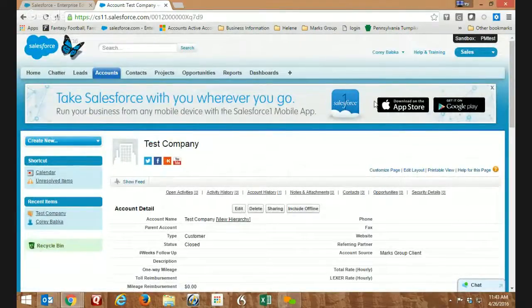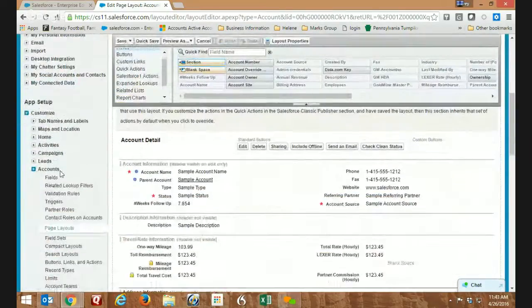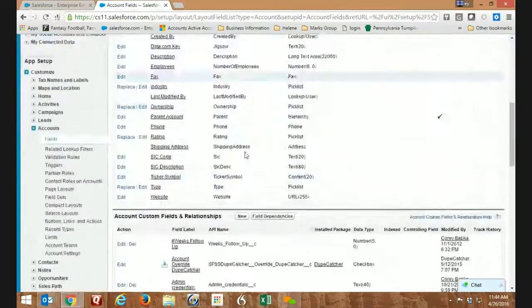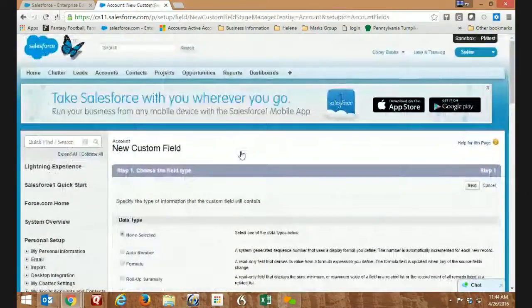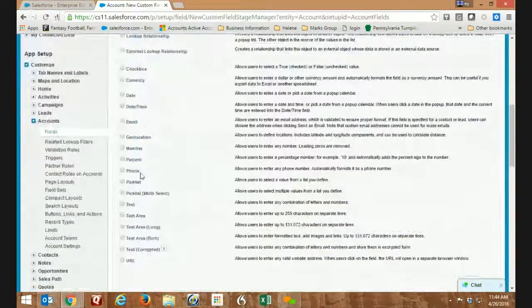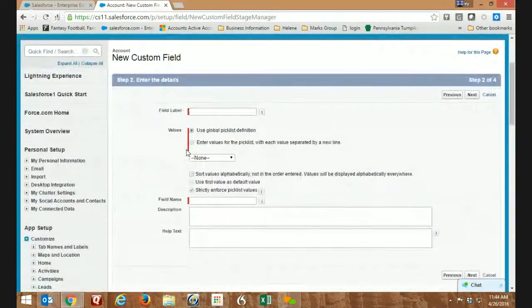You can always go into setup. I always do this edit layout on an account form, because right away on the left, as you can see, I'm already in the customize accounts, right? So if I go to my fields, this is where I need to be. I'm going to create a new field. And what I can do is choose a pick list from here. And this is where it's a little bit different.